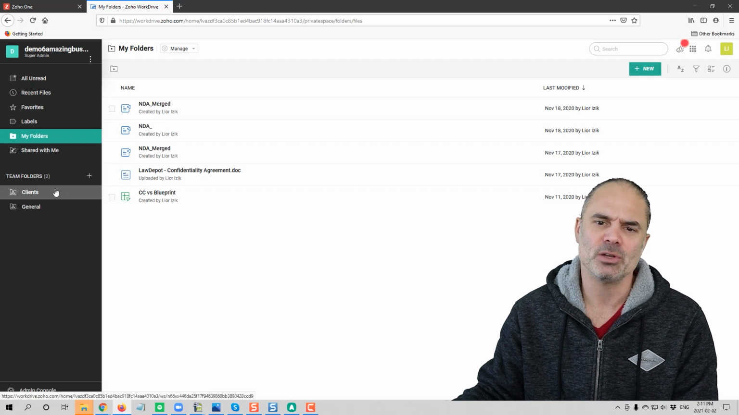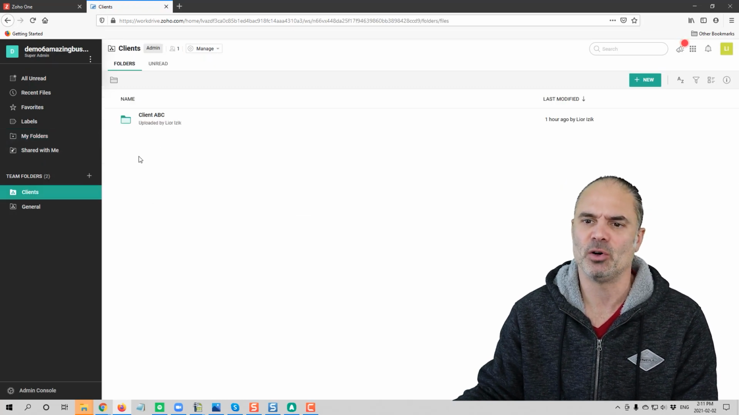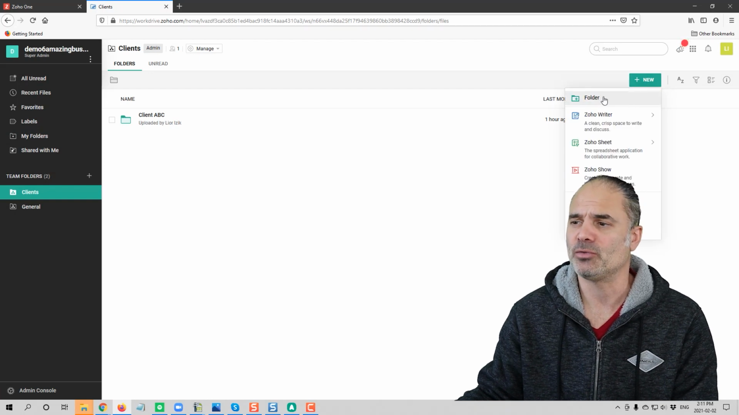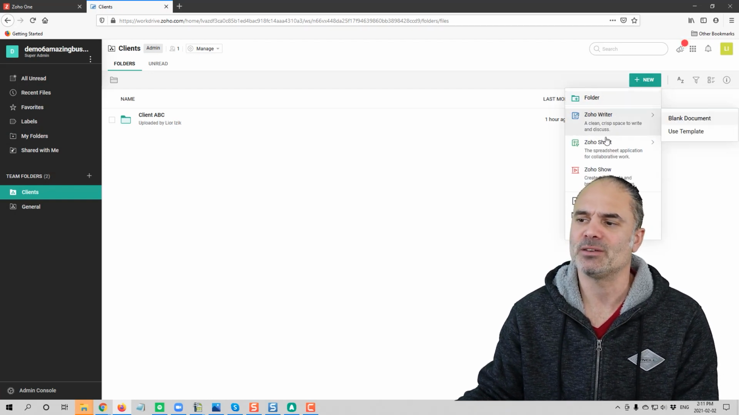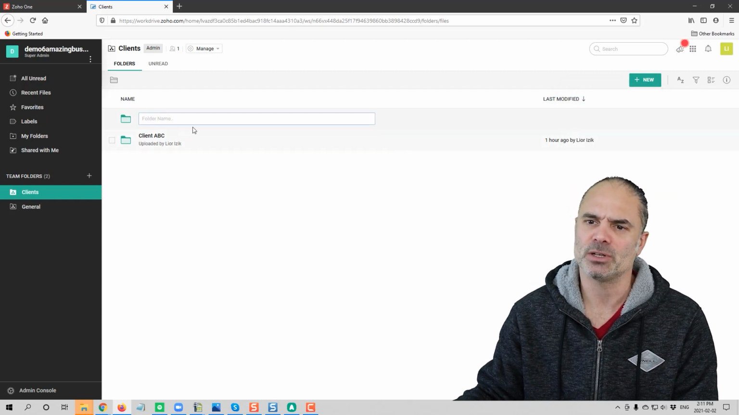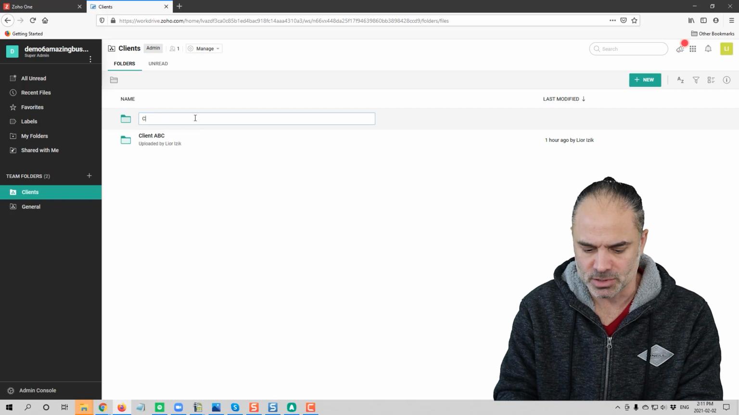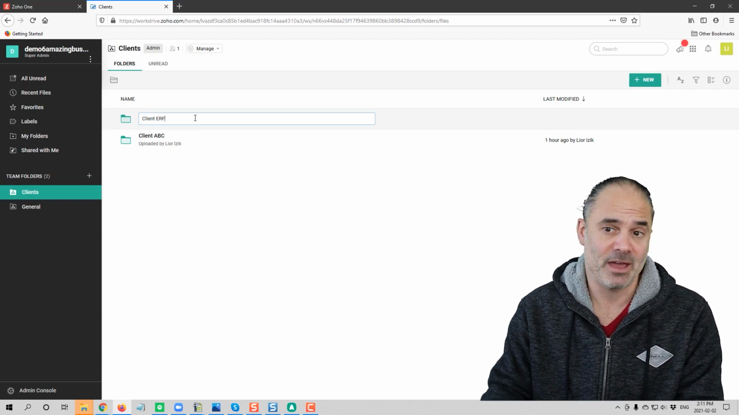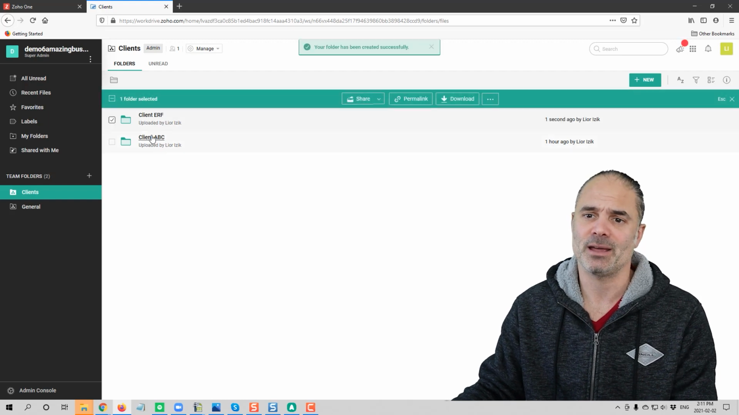Now, whenever you go to a specific folder, you can click on the plus button and then you can create a new folder, or you can create different types of activities. In our case, for example, if you click on folder, you just name the folder. So that would be client ERF, great name for a client.